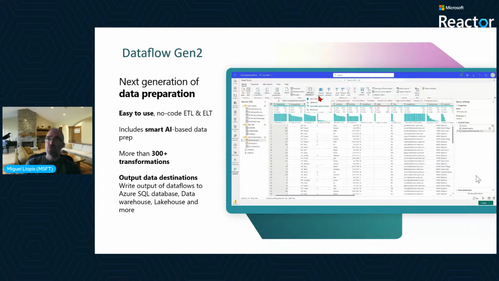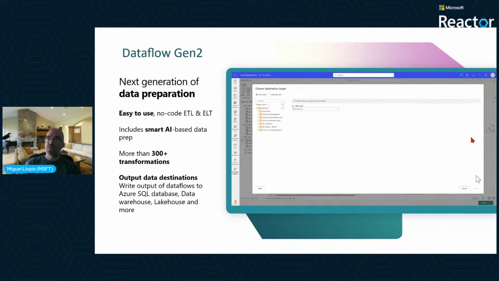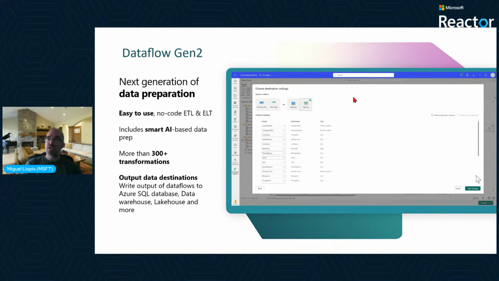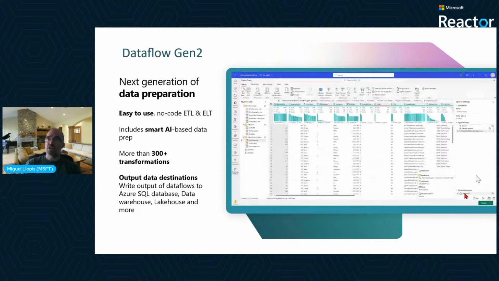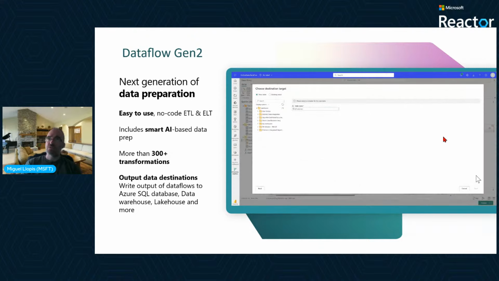It's easy to use. It provides no-code ETL and ELT capabilities, so you can either stage and transform data or directly transform it, with 400 different types of data transformations. And it also provides flexibility in where to output your query results.